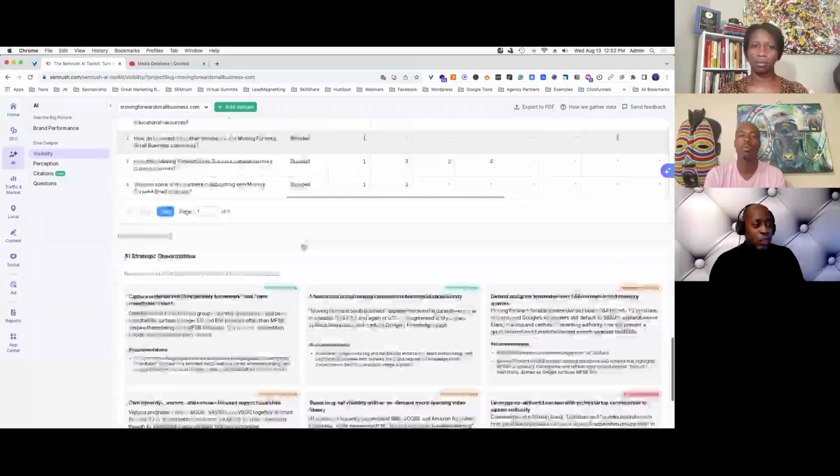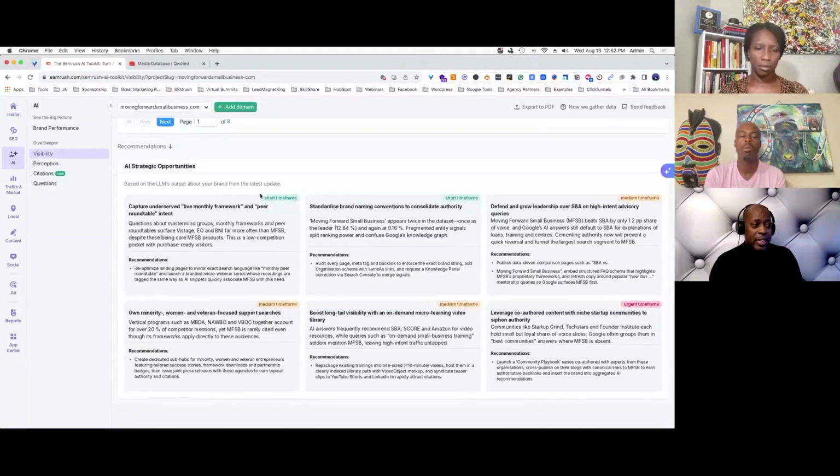So the final part of this, if I scroll down, it gives you actual strategic things that you can do, and it gives you a timeline. This is a short time frame thing. So it says capture unserved live monthly framework and peer roundtable intent. It says questions about mastermind groups, monthly frameworks, and peer roundtable surface Vistage, Entrepreneurs' Organization, and BNI far more than Moving Forward Small Business, despite these being core Moving Forward Small Business products. This is a low competition pocket with purchase-ready visitors.